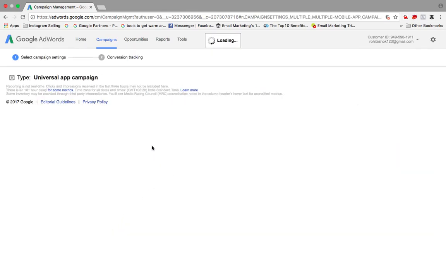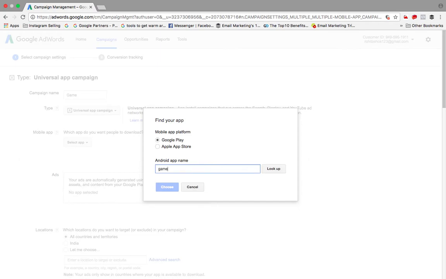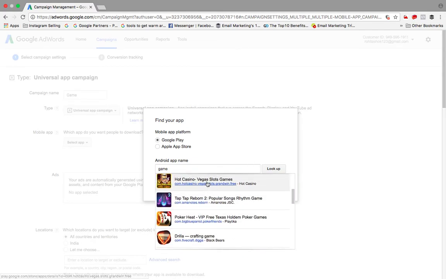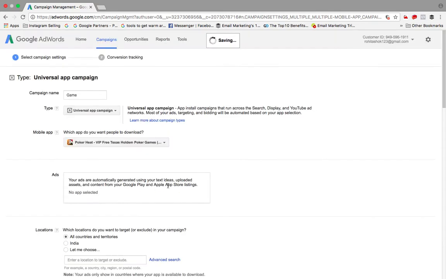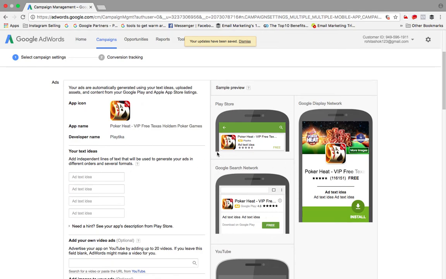I'll choose universal campaign again. Then I give game. So this universal campaign I've already chosen. I'll look for other, and I'll type game, and I'll look for it. I can choose any of it. So let's choose this one, and then choose. So my ad is automatically created, and then here, best gaming app, enjoy your free time.